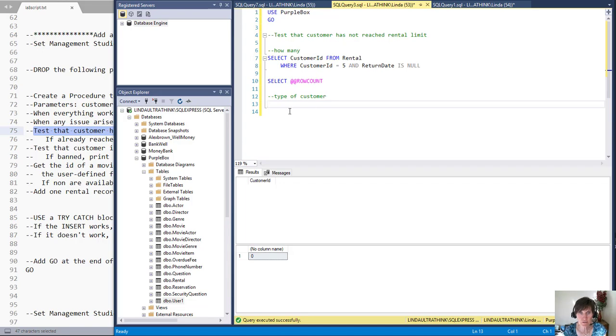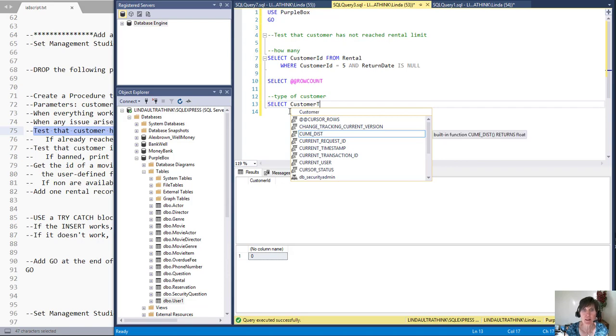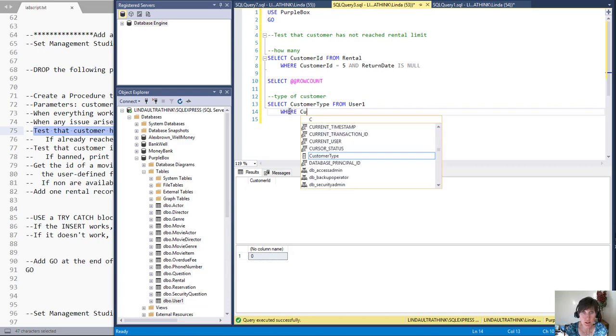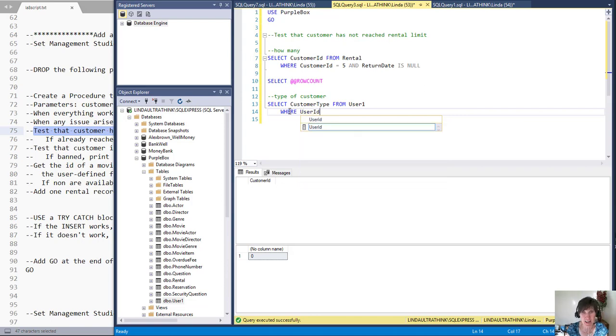The next thing we need to figure out is what type of customer they are. And we can get this information from the user table, right? Because that keeps track of the customer type. So we get that from user 1, and this is going to be for that same customer. So we're going to say customer ID, except in the user table it's user ID equals, and here we'll set it to the same as above, where user ID equals 5. And let's see what we get.